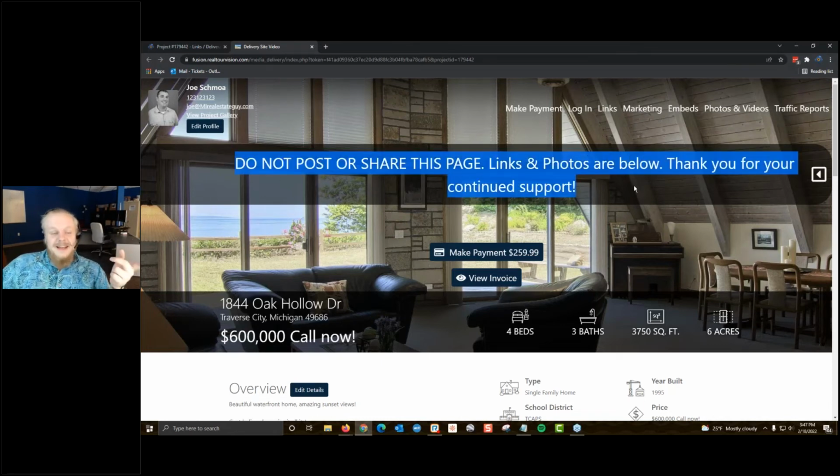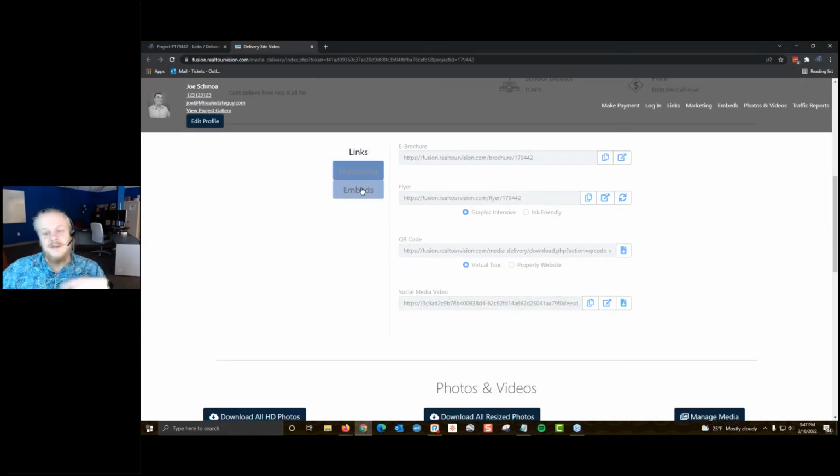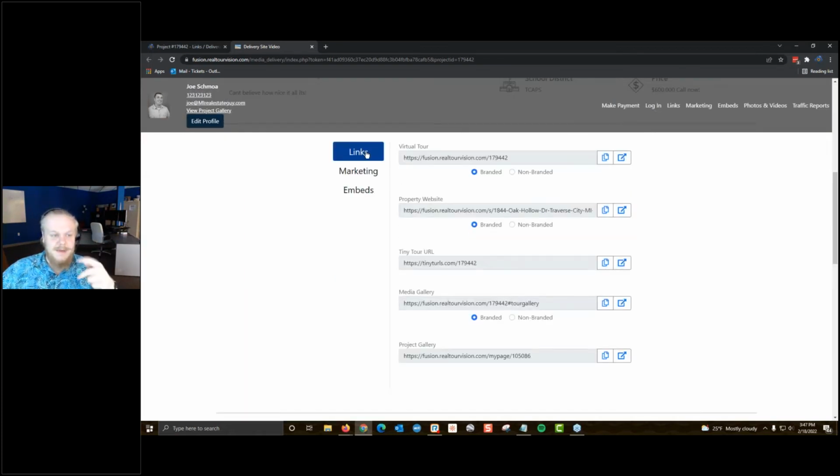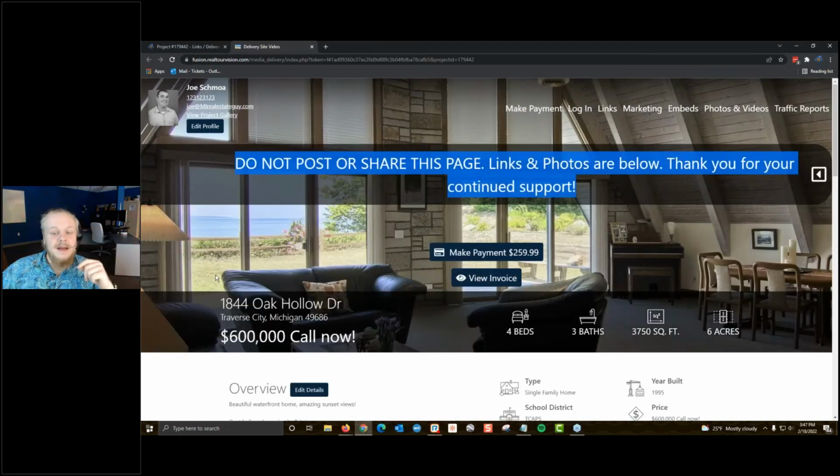Because if this link gets out, people can get access to your marketing materials that you charge for. They can get access to the embeds, the tours, and potentially the worst of that is they can edit the details of the property, which is one of the reasons we're so proud of the delivery site, because rather than you having to do everything, you can give control to the agent.